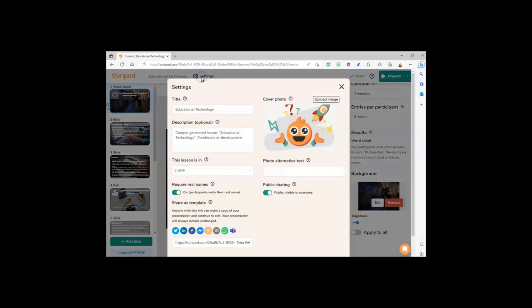At the top, you can even adjust the settings, such as your description, the language, whether or not to require participants to put in their real name. On the screen, it will not show their real name. It gives them an assigned random name. And you can share this template for others to use. Choose public sharing and even add alt text for the image for your cover photo.